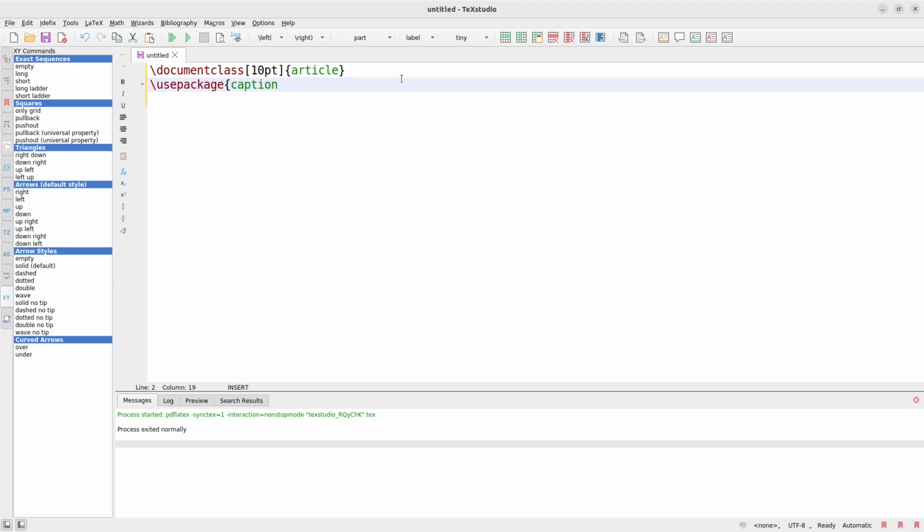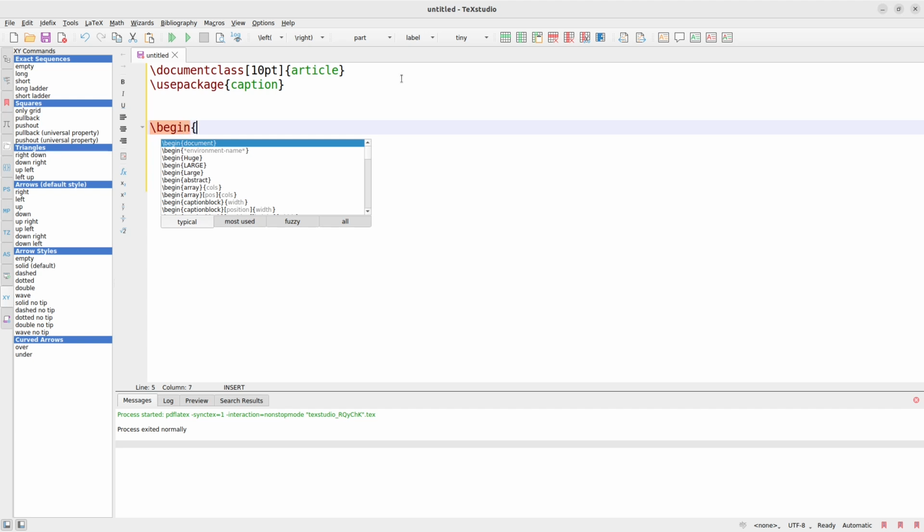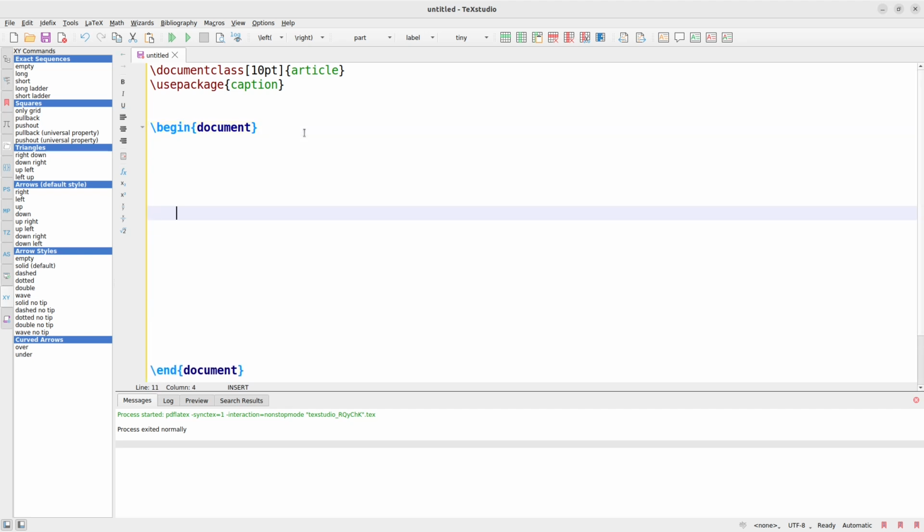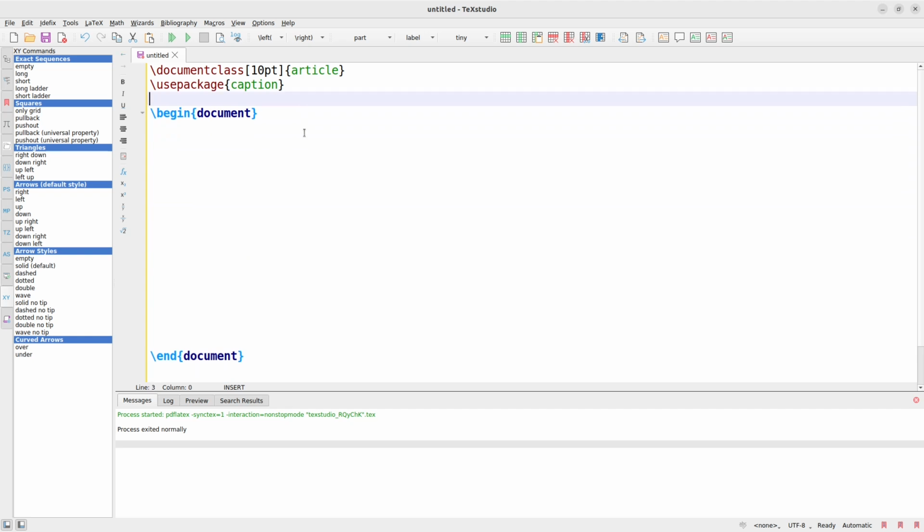We need it to be able to write captions and also customize the captions. So that is it. And then we begin our document, and then we end our document. So in this block, we are going to write our code to get our tables generated.